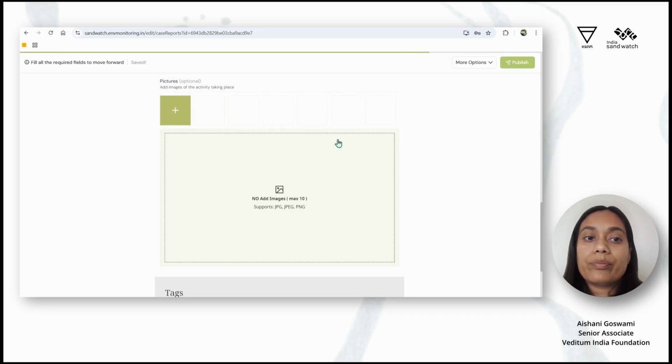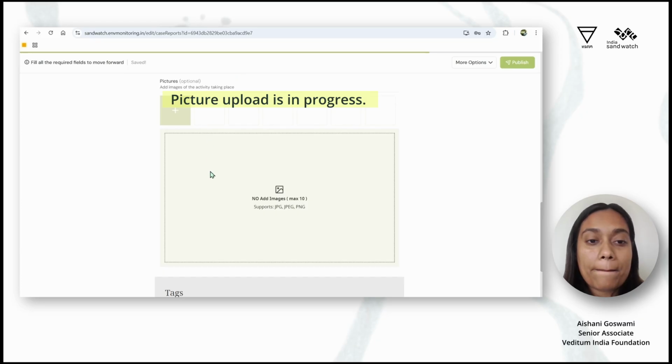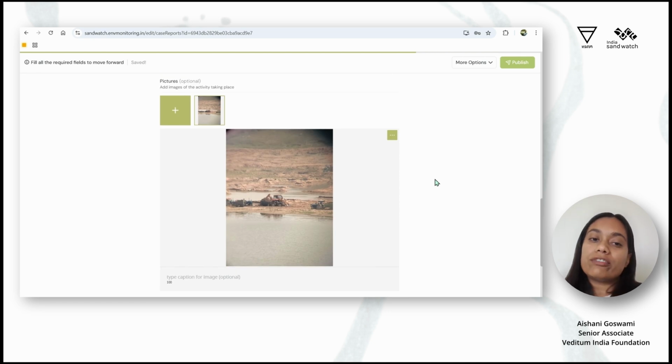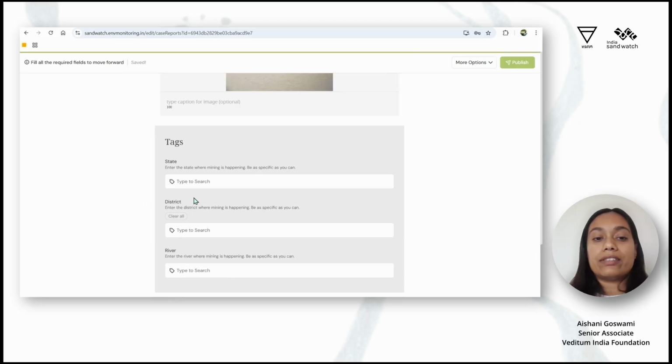The next question is adding pictures. I have a picture that I can show that I can add here. In case you don't have pictures, you can skip this step. In case you have more than one picture, you can add these here. We generally recommend that if you are adding pictures, make sure that the image size is 5 MB or less than that. Going further, there are some tags that you can add here.